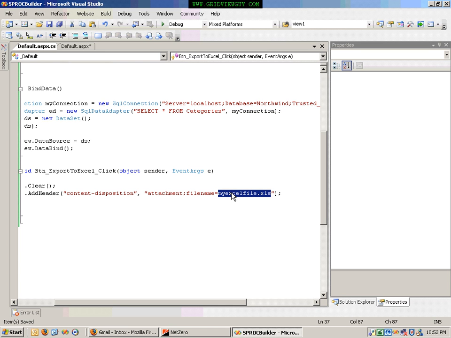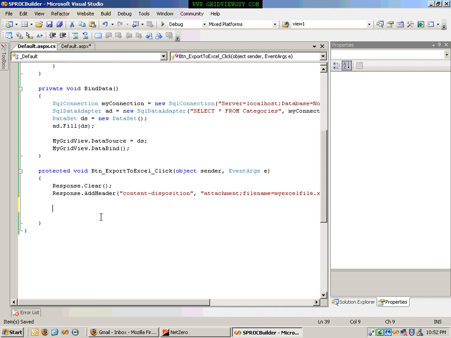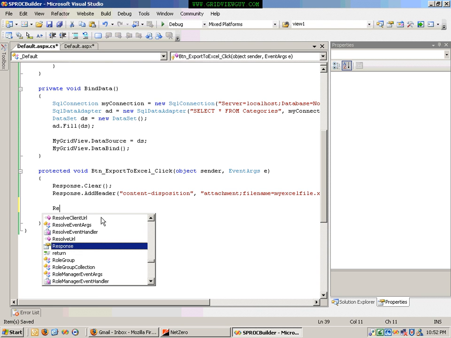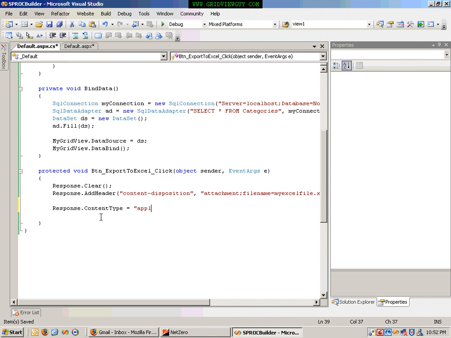You can of course modify this name on the fly. You can take the input from the user and just use it over here instead of a constant name. Next step, what type of content are we exporting? Response.ContentType is application/xls, meaning we are exporting a type of file which is an Excel file.